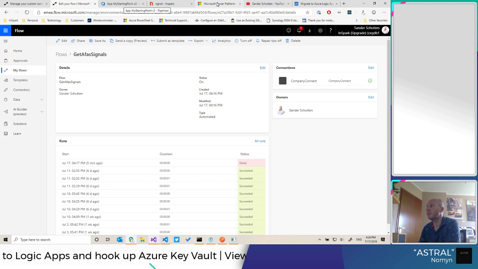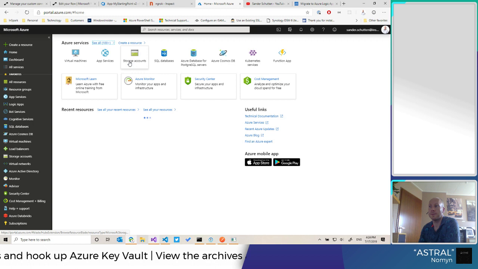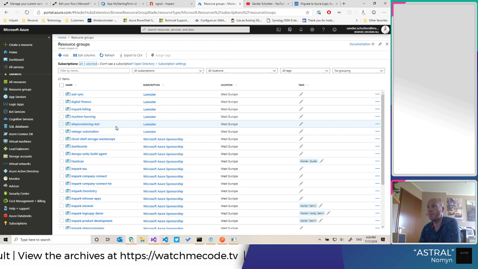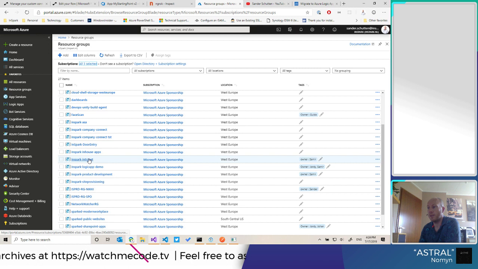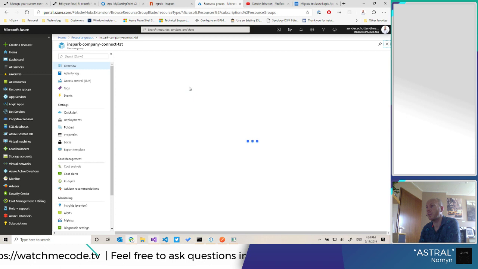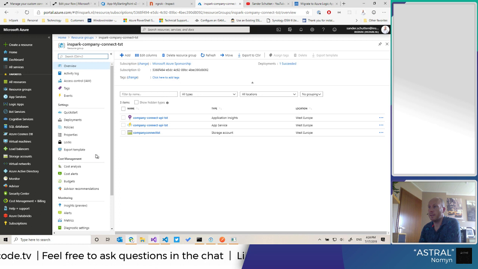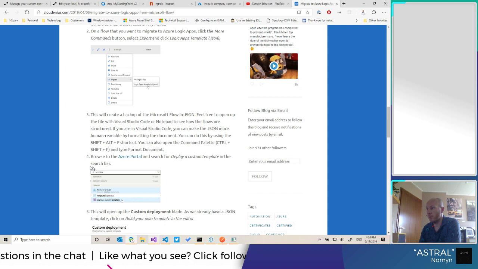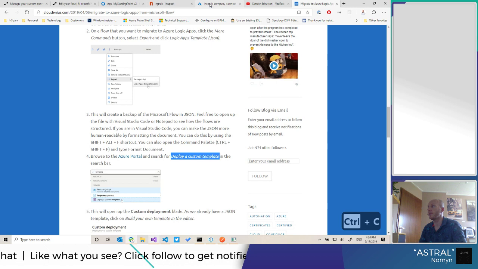So let's go to the Azure portal, where we go to App Services. No, let's see if we have a resource group already, because I want to put it into the Spark Company Connect test for now, since we're still testing it out. And here we have deployments. Where did it go? So I should probably deploy custom templates. We just need to search for it. Custom templates.